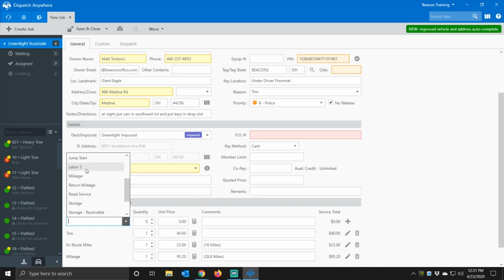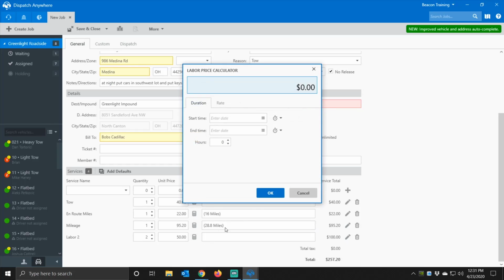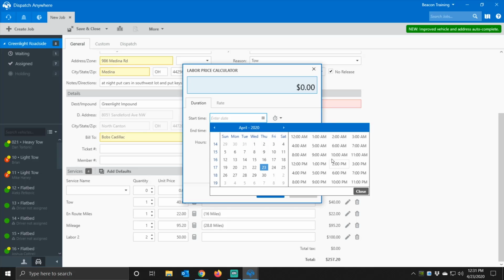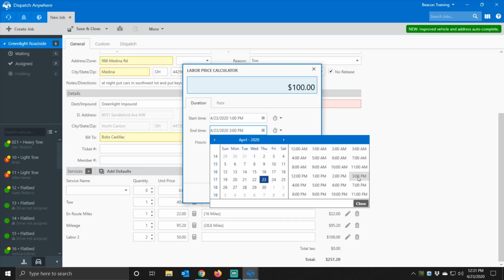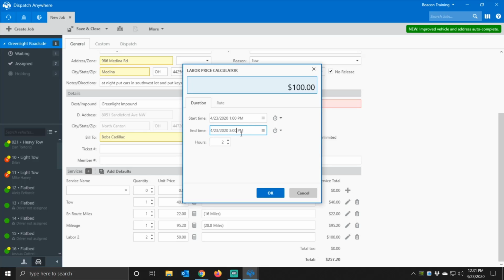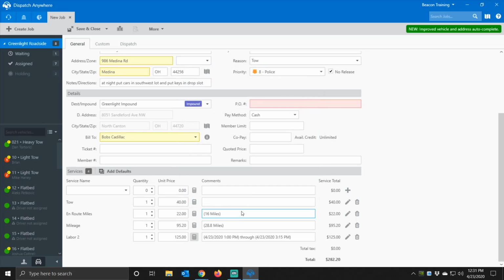Any hourly charges, let's say labor, we can either do a quantity. So if it was 2 hours, for example, I can do a quantity of 2. They also can use the calculator, and I can put the times in manually if I want to by using this little calendar icon. So let's say we started at 1, for example, and maybe we finished at 3:15, something like that. It will automatically figure out the hours for us, and what happens is it puts it in here then as a beginning and ending time for our customers.